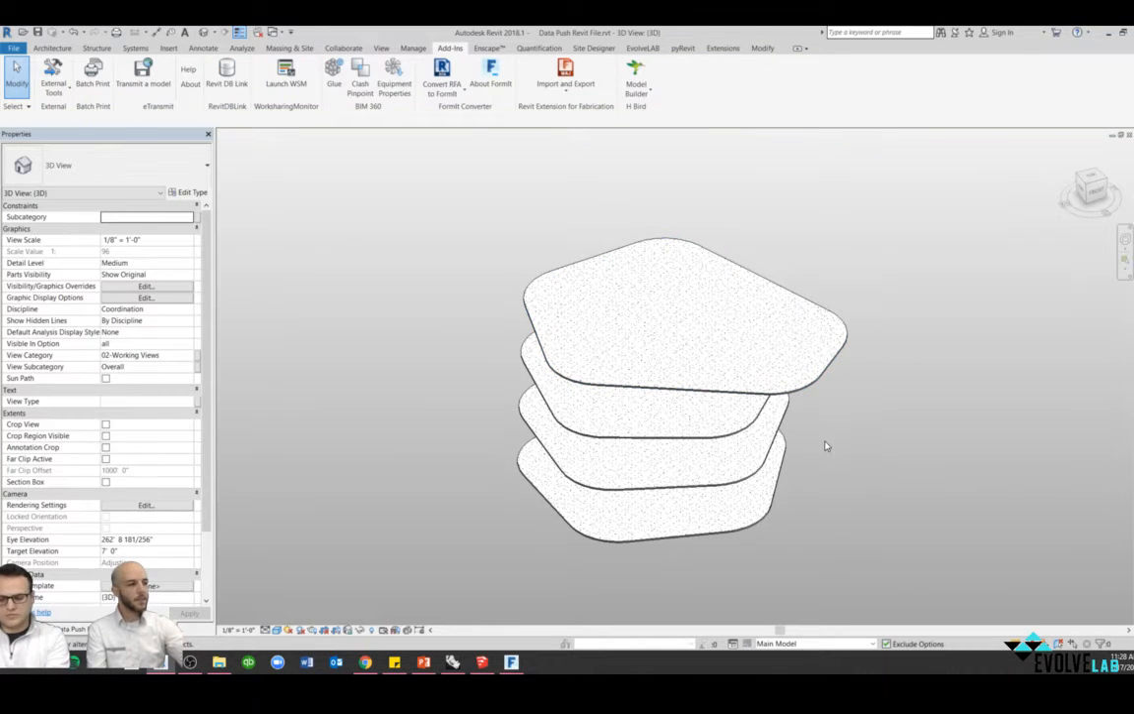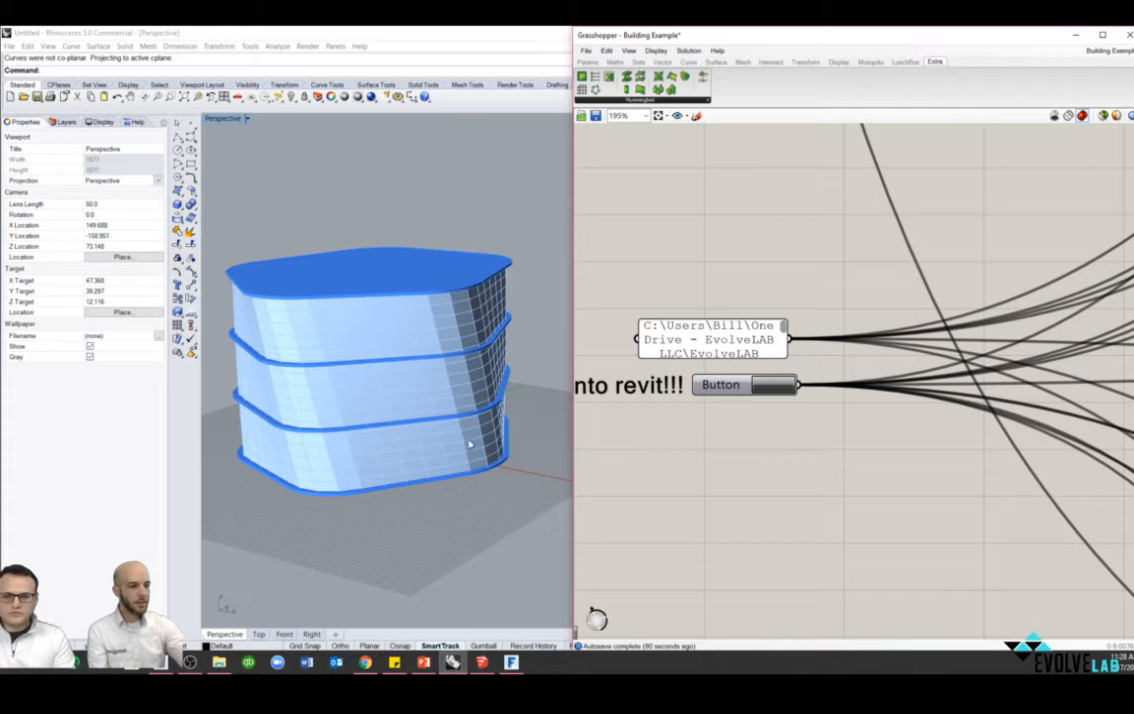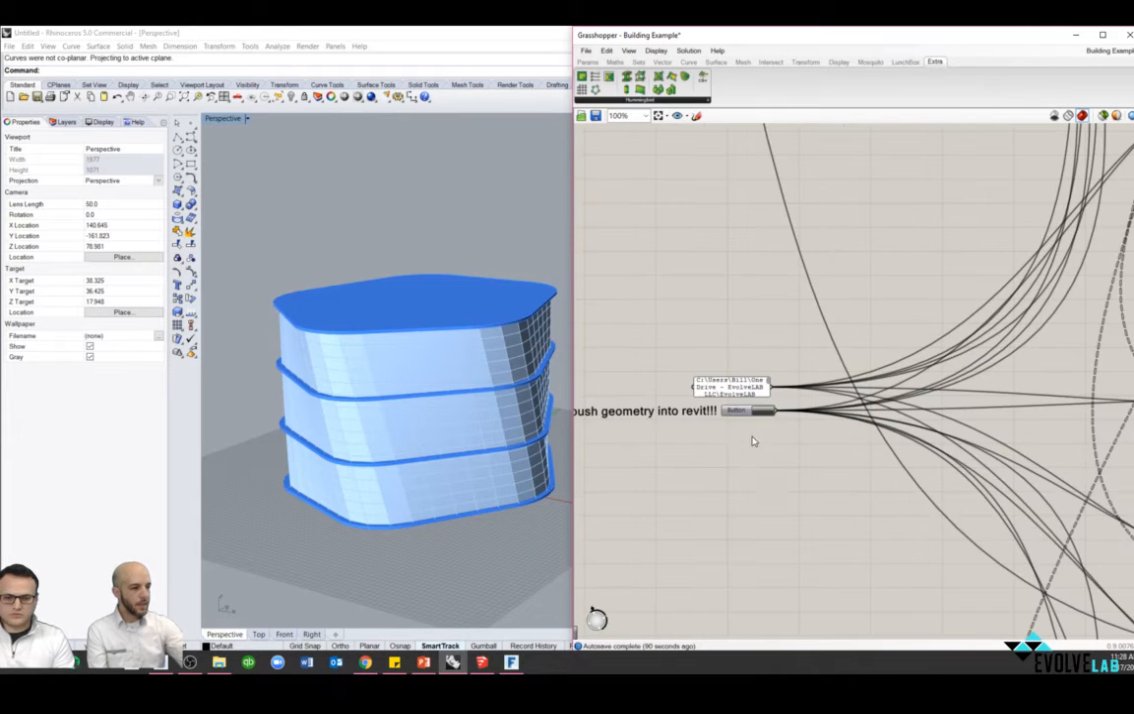So absolutely free. You can see here, real Revit geometry, real Revit floors, real adaptive components, all coming from this Rhino model. And so that's the process.